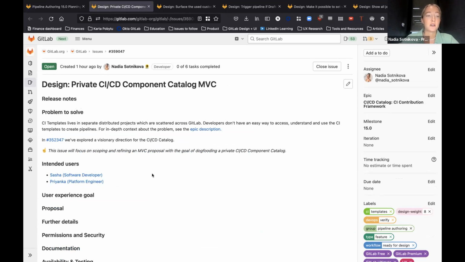We spent the past 2 milestones exploring a visionary direction for the CI/CD catalog. We've had lots of discussions with our team. We've gathered feedback from within GitLab, and we're starting to converge on a vision that we agree on. There are many questions that we were able to answer, and we defined some paths forward for how to solve those problems in the long run and for the MVC. So now is a good time for us to start scoping down and refining an MVC proposal. That's what we're going to do in 15.0.